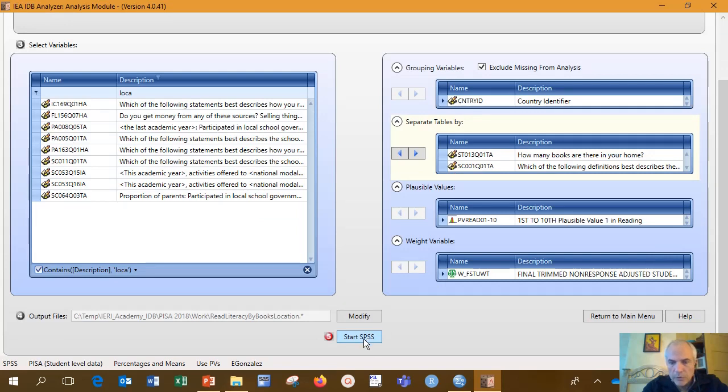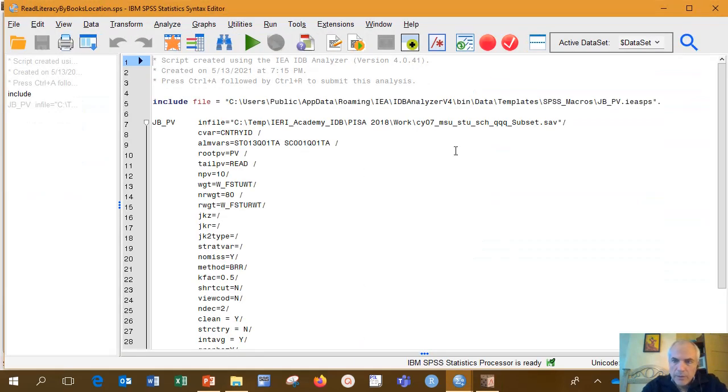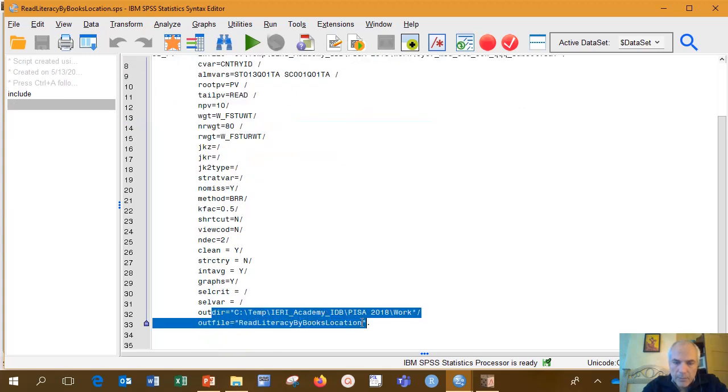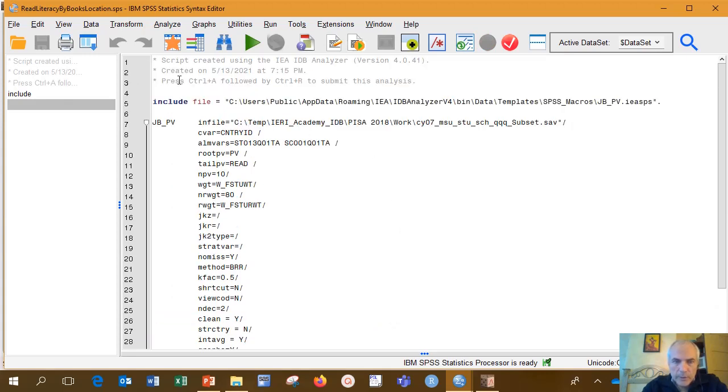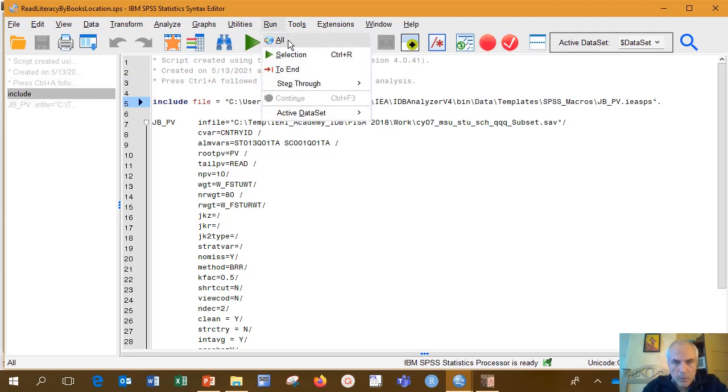And then we're going to start SPSS, and this should launch SPSS. Again, we're doing average reading literacy by books in the home within country and by location of the school within country. Start SPSS. And you see that you get the syntax here that has the variables that we have selected, the file that we're going to work with, and where the output is going to go. Once we have this, there's 2 ways of running this. We can do Control-A followed by Control-R, or easier yet, run all.